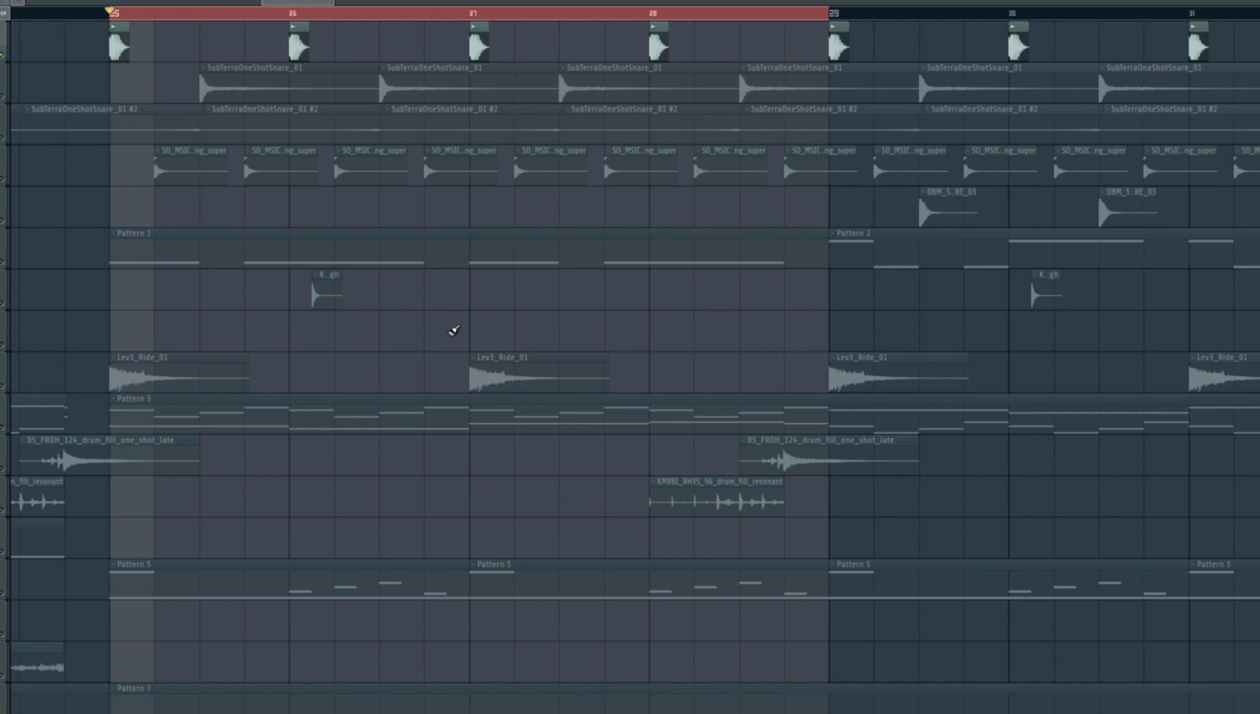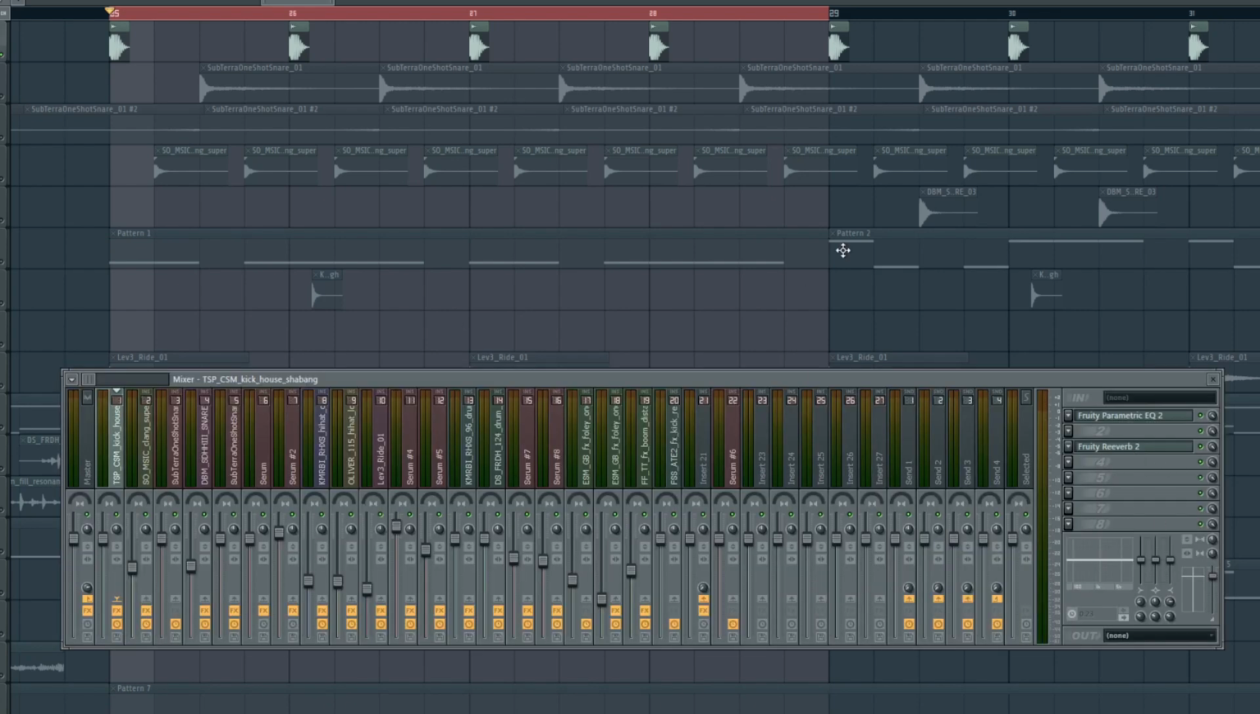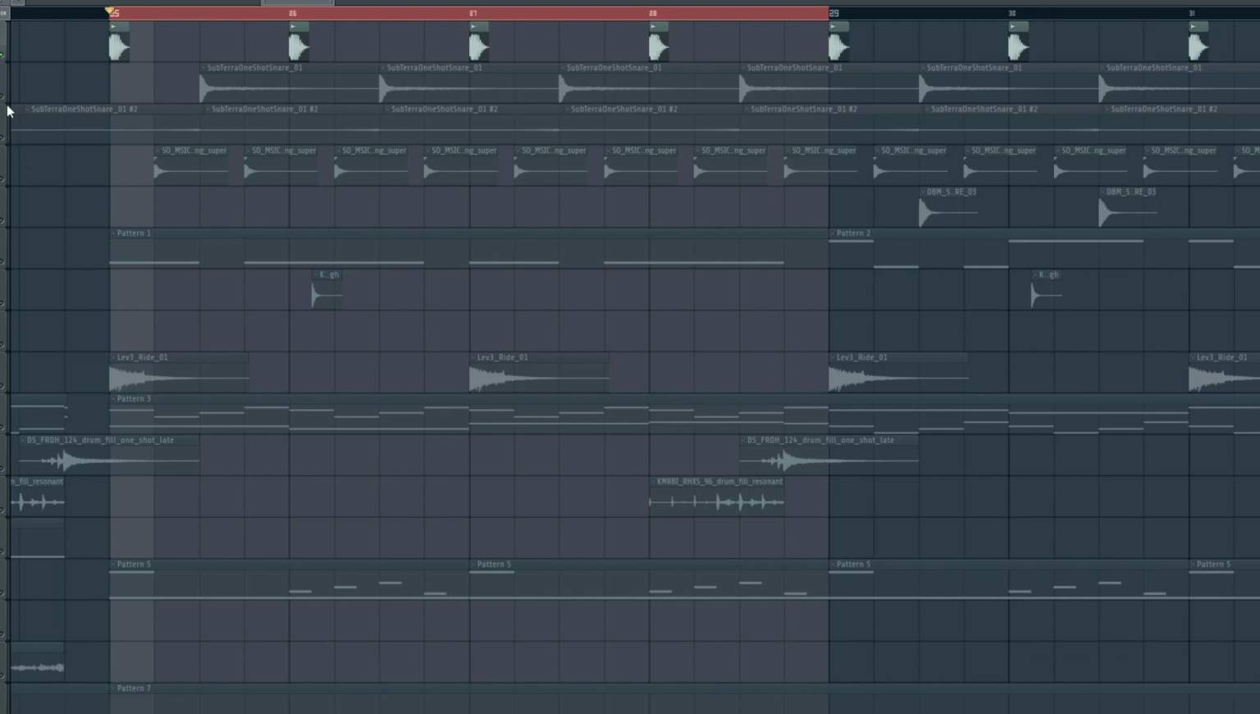Now, I love Fruity Reverb too. That's what I use on everything. It's a default FL Studio plugin, and it's great. I use it for everything, and it's really, really good. So I highly recommend that plugin.